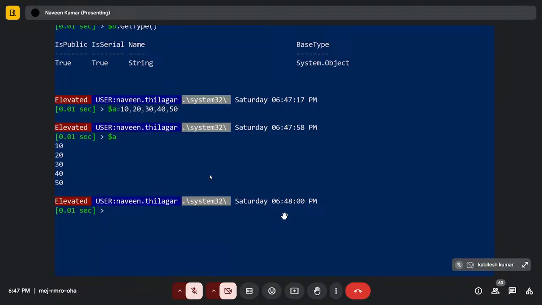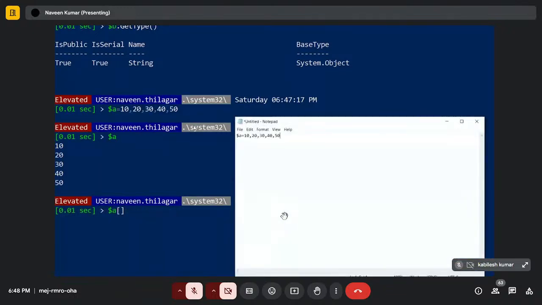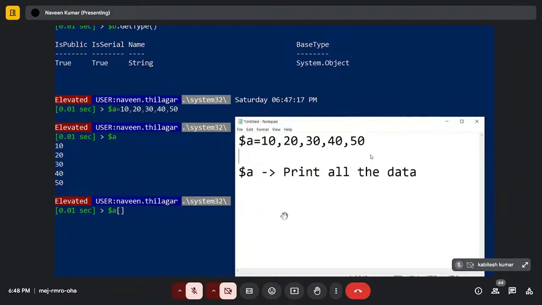Okay, so if I want to pick any specific value, like in any programming language, here also you have something called indexes. Okay, for example, this is the variable we have defined, right? If I type $a, this will print all the data. If you want to access data of one, by default we'll have this indexing concept.